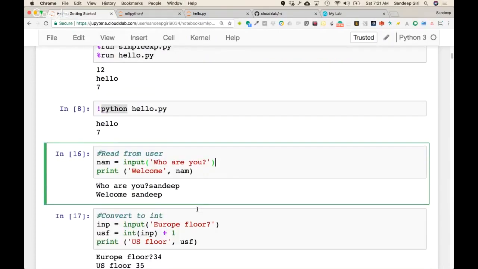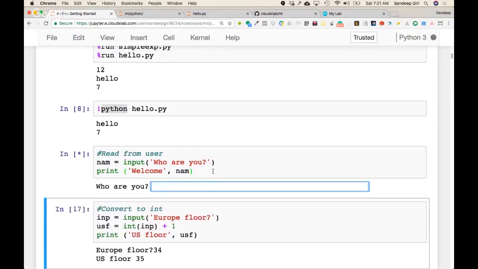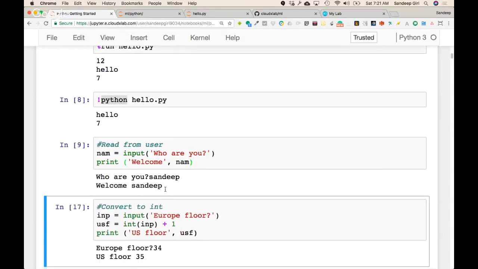Okay, so afterwards, what we learned was that you can read the input from the user using input, and whatever prompt you would like to show, you put that as an argument. So you could say, shift enter, who are you? I'm, say, Sandeep, and it's saying welcome Sandeep.